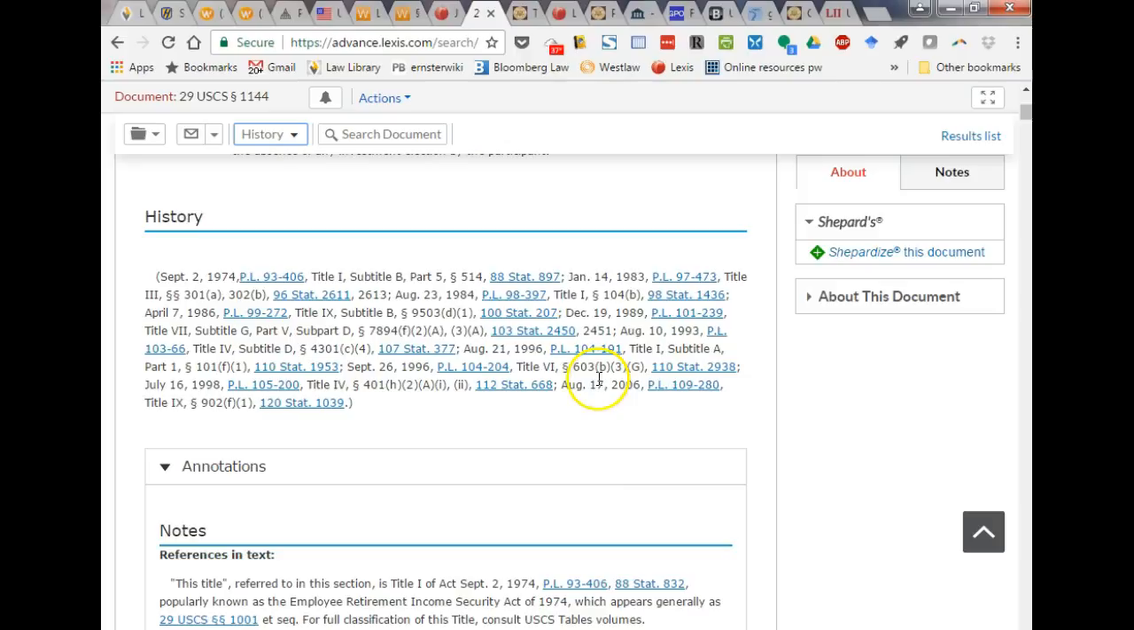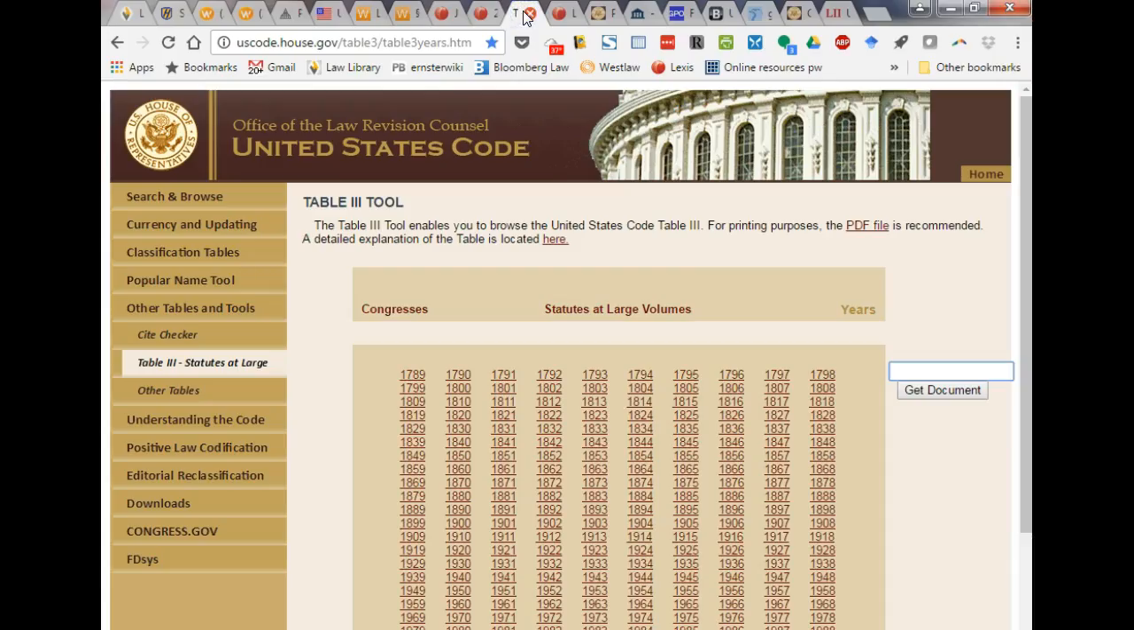So in the screencast, we took a look at something called the Table 3 tool. And the reason we took a look at the Table 3 tool in the screencast, and we're going to do it again, well, two reasons. One, it's a great illustration of how the sections change, how they get transferred. So here's the Table 3 tool.